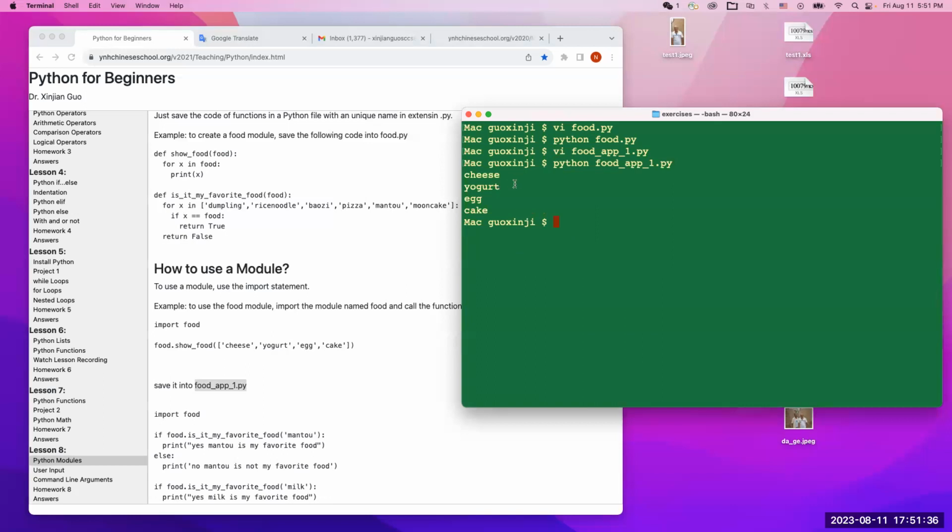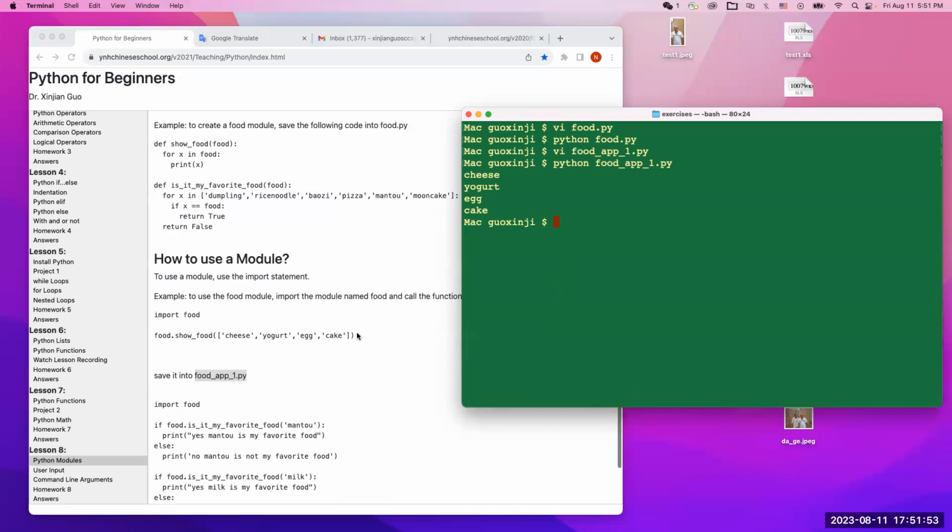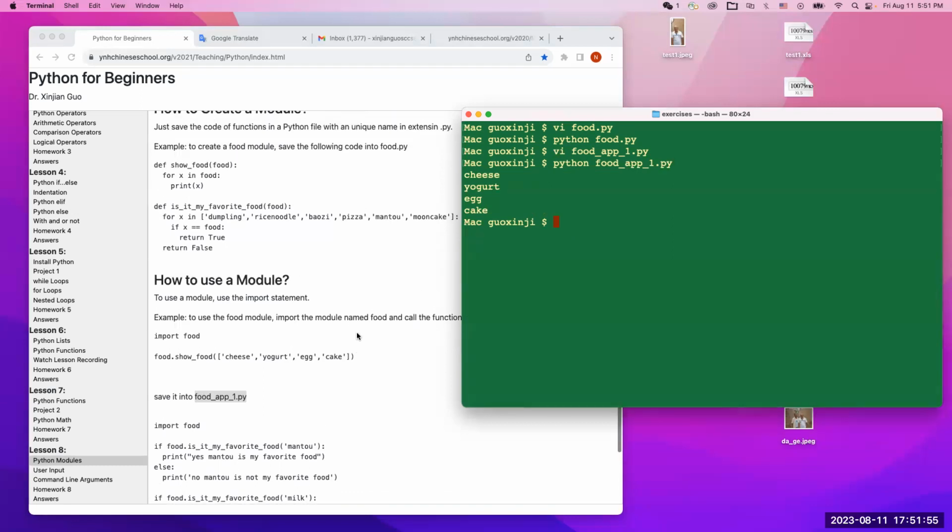Right now, it prints out the food we just entered. So you can see that it's pretty easy, right, to create our code library module. Yeah, let's do another exercise.